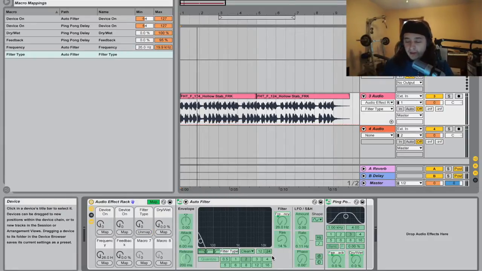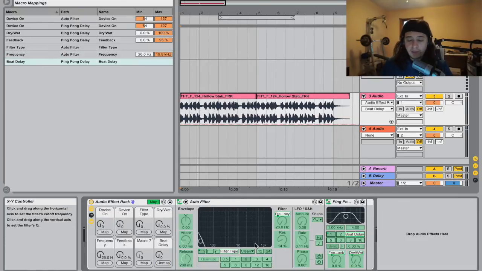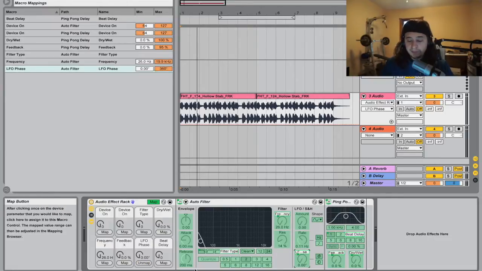And then let's see, oh yeah, we'll use 8 for the beat delays, and then let's do one more, the phase on this one, map that.